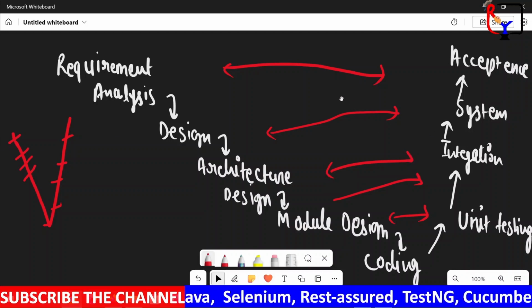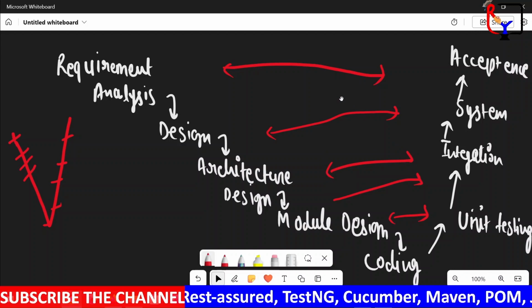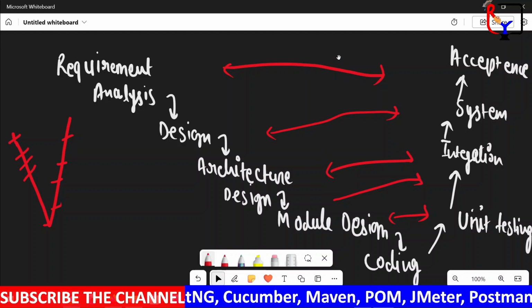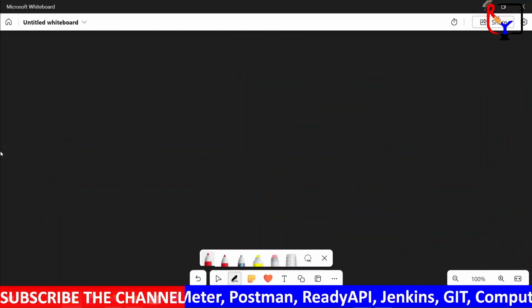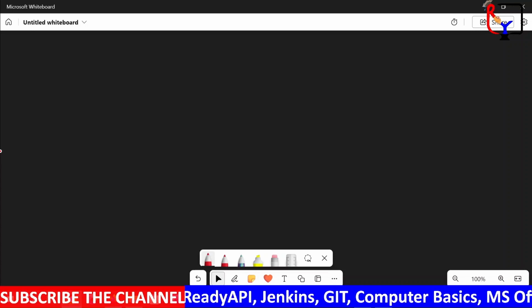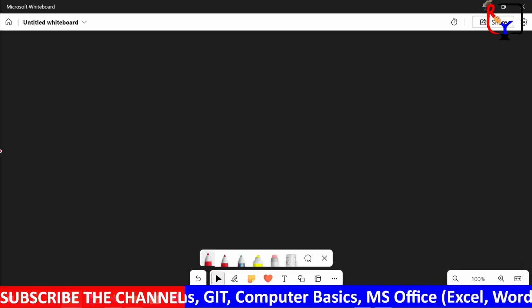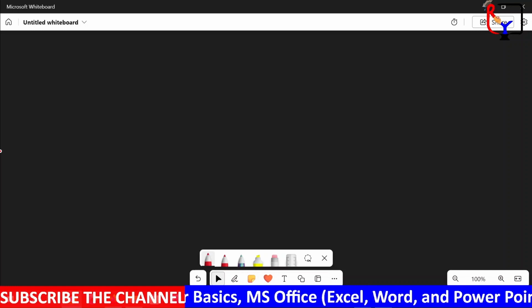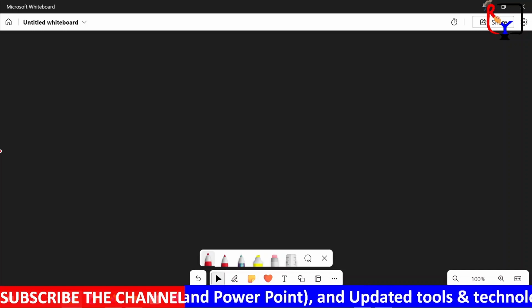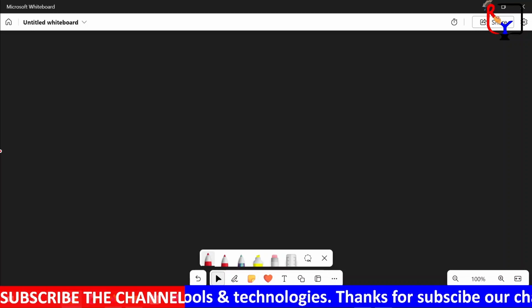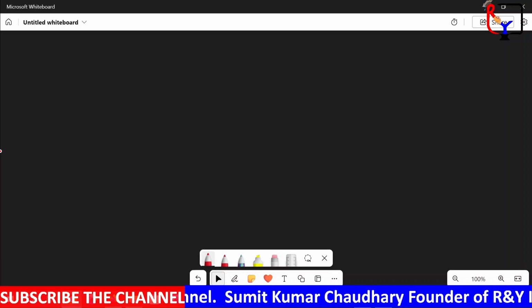And the next is the prototype model. Okay, so the prototype model is centered around increasing the development team's understanding of the customer's wants and needs by creating a prototype, a working small-scale replica of the desired software program.